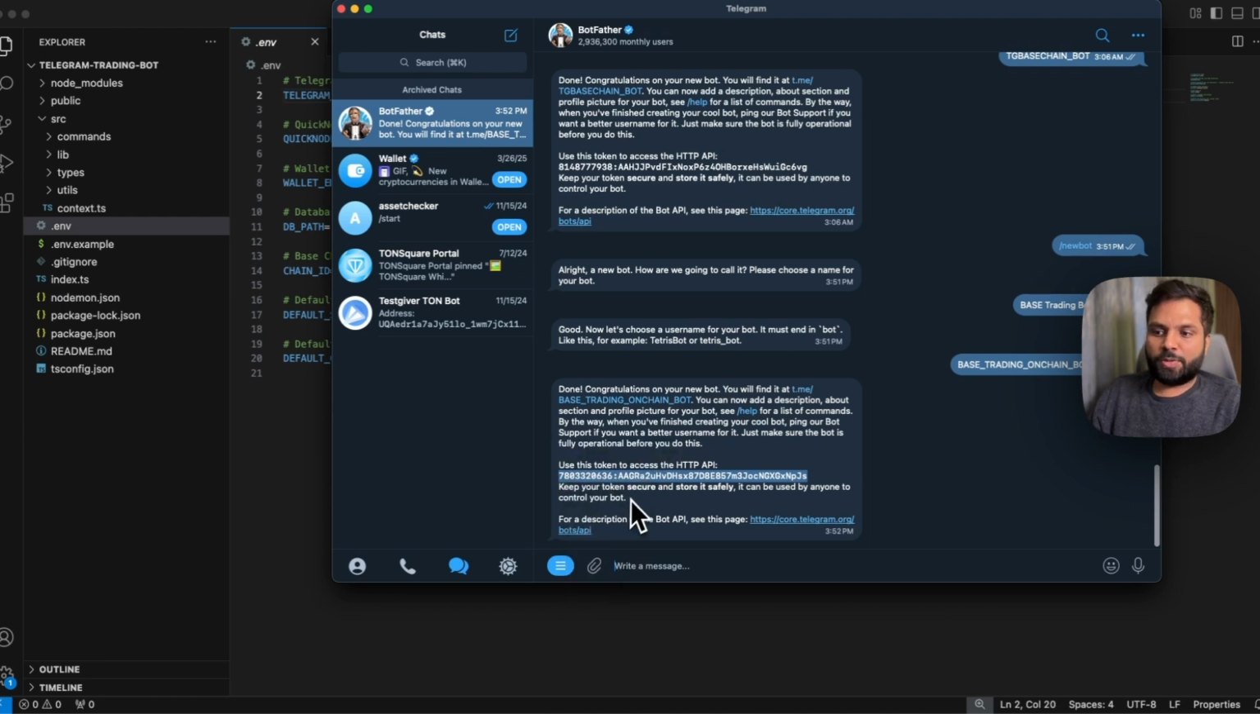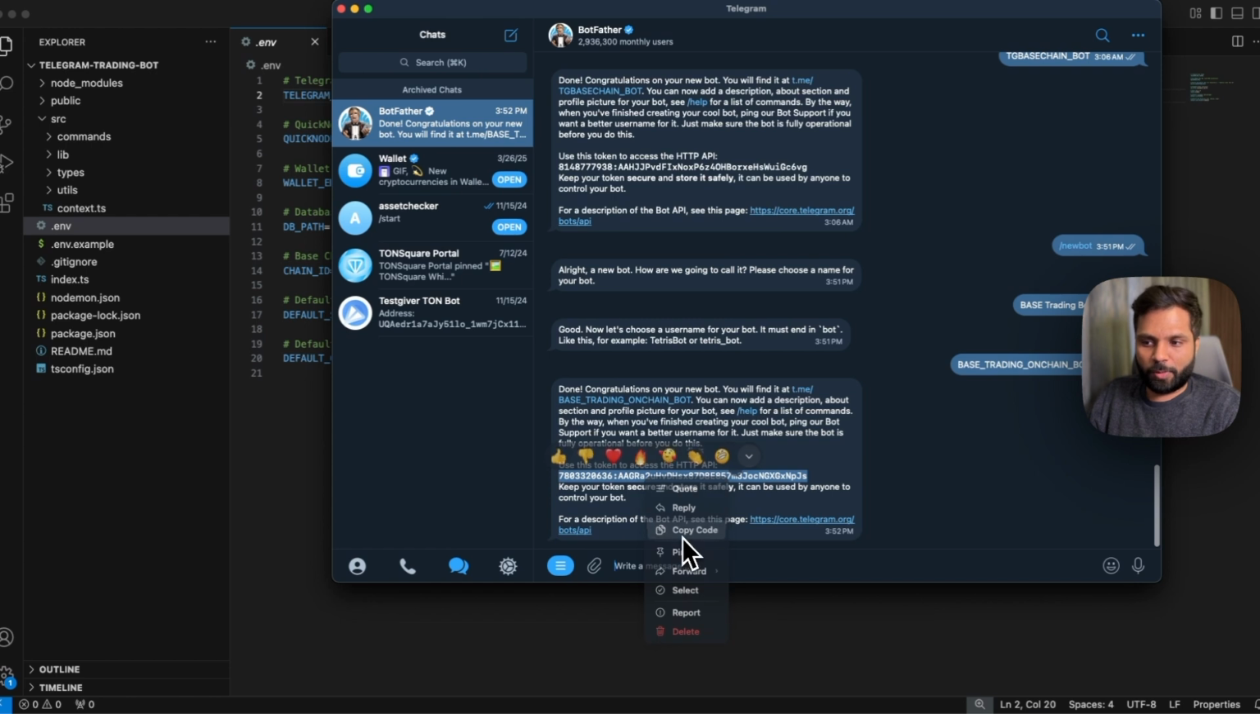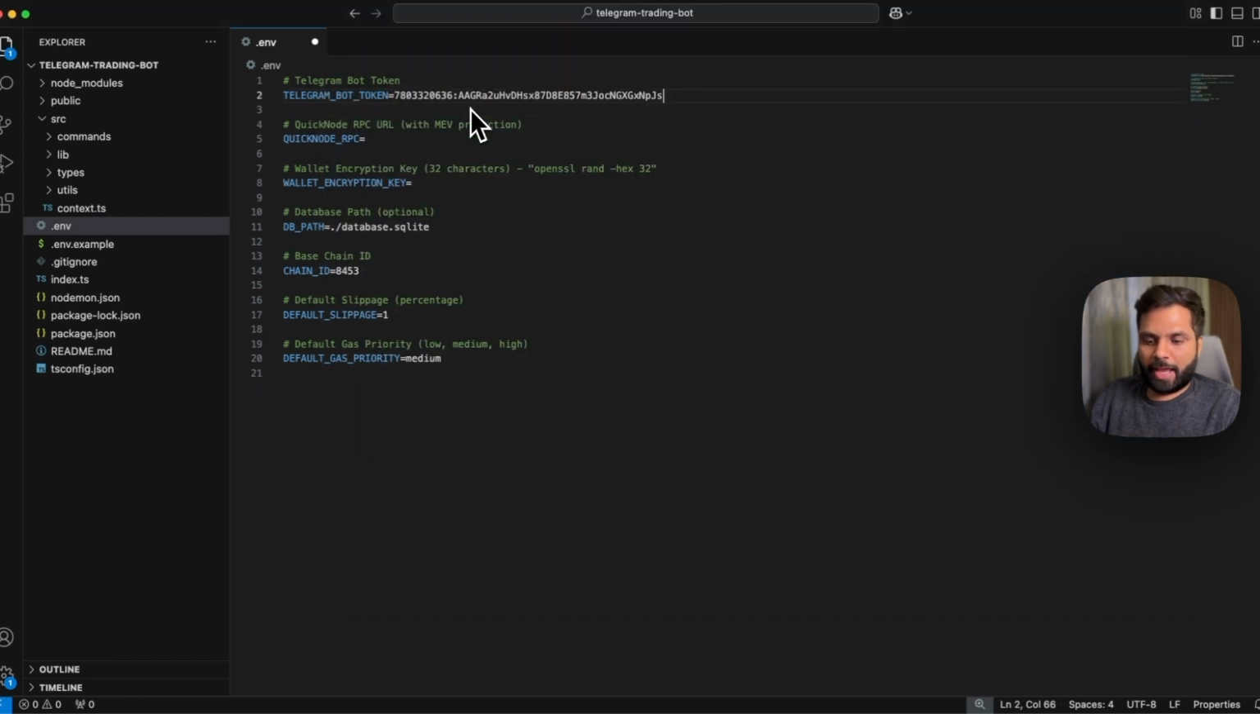Now this token needs to be saved very securely, because if anyone gets access to this token, they can access your bot and basically perform any kinds of operations with your bot. I am just adding this for demo purposes, but I will be killing this pretty soon.